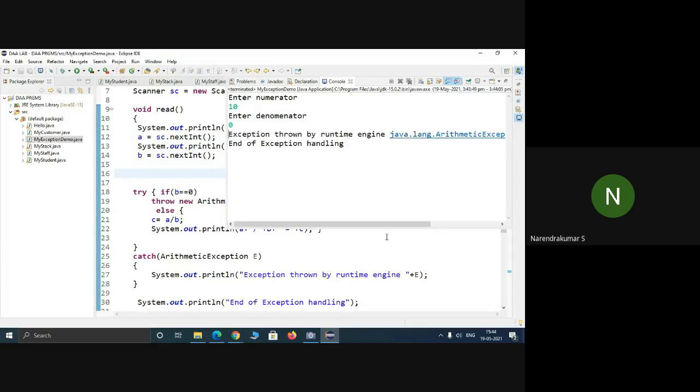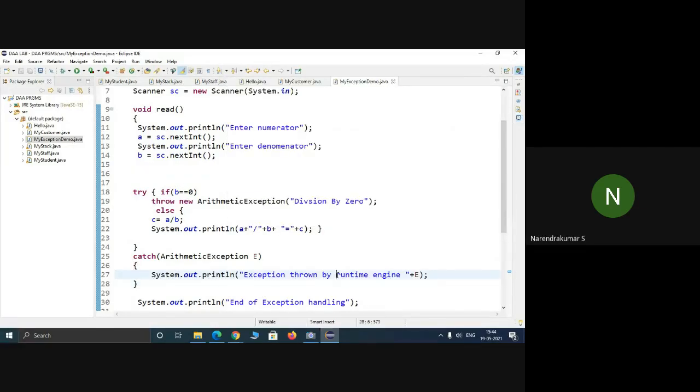Okay, it says exception thrown by runtime engine, let us correct that. But look at the message, what is the message we have here? It is the message which is thrown by ourselves. What we threw is division by 0. Understand? So we'll correct here. Exception thrown by the developer. Or say, exception thrown by the programmer.